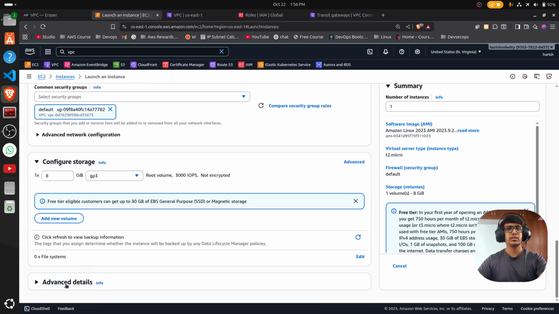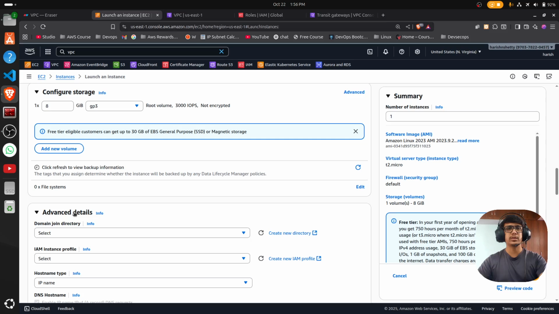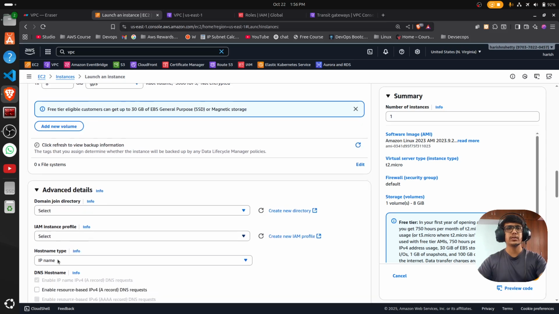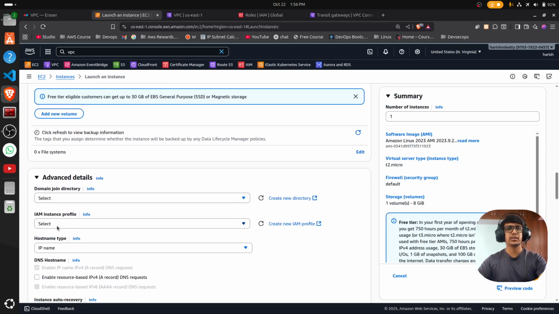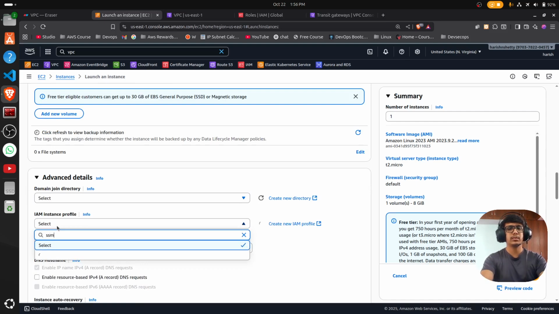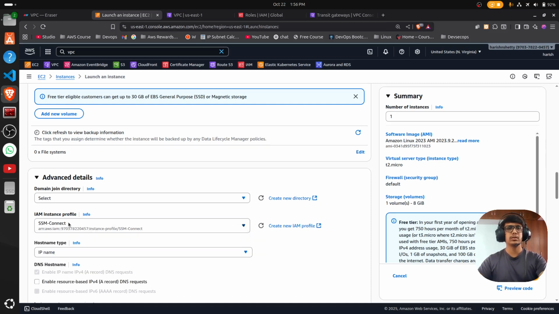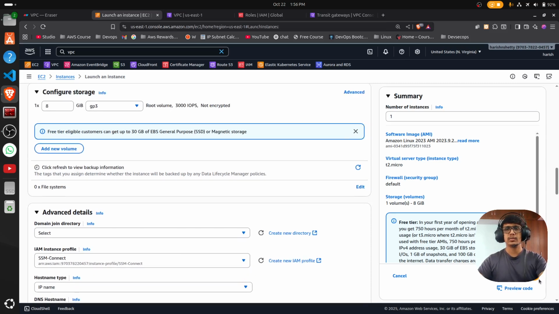And when you expand the advanced details here you will see the IAM instance profile. Select the SSM connect role. Okay, you select this one, and once you're done, click on launch instance.